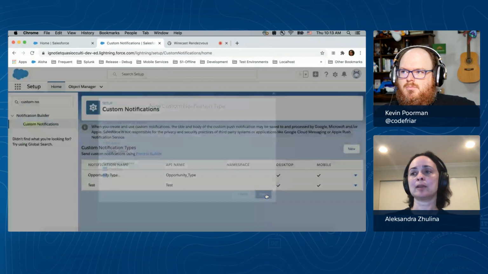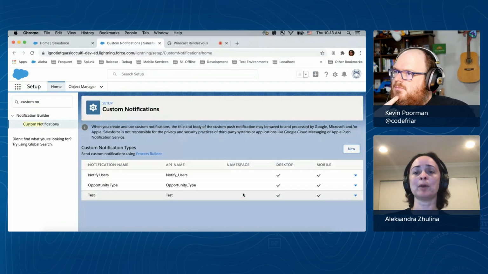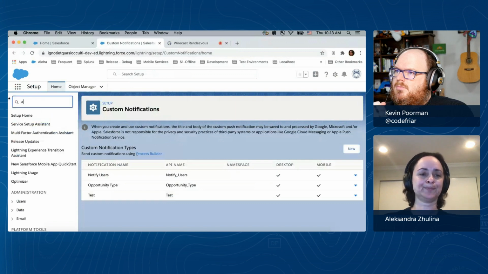And in this demo, we want to show you how a mobile application can be created, and how the mobile application will be receiving custom notifications. So I will also take the next step, and I will configure the connected application for our mobile app to actually accept this custom notification. To do so, I will go to the App Manager.